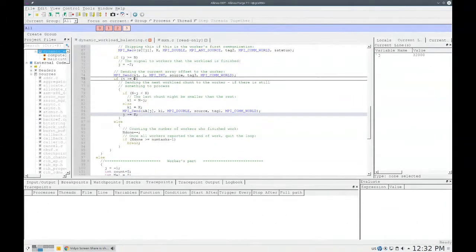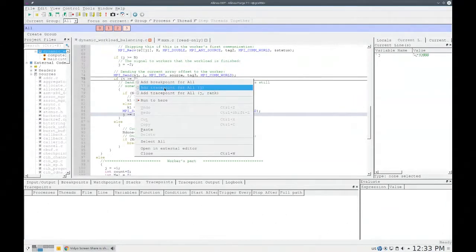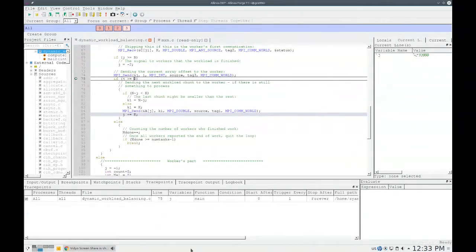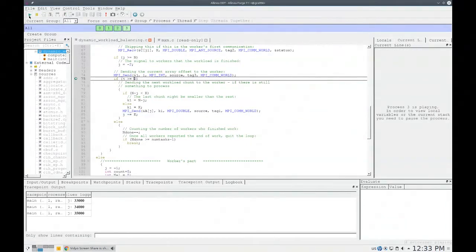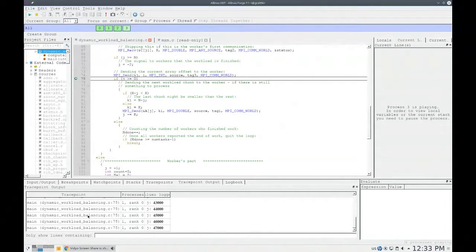Maybe here. And right-click, add trace point. And it's not going to pause anywhere. Here's a trace point, variable j. And the output will be here, trace point output. And if I press play, it will start printing lines every time it crosses that line.